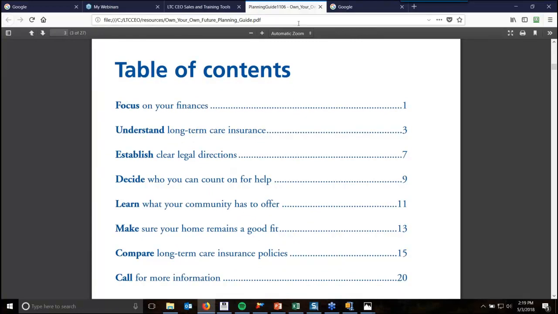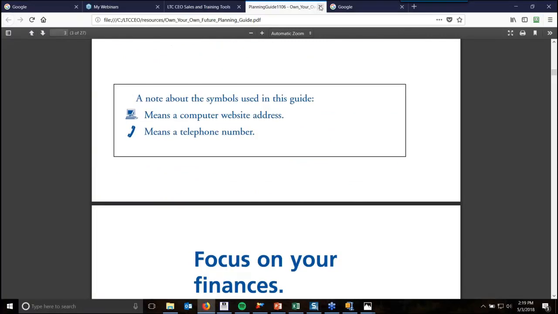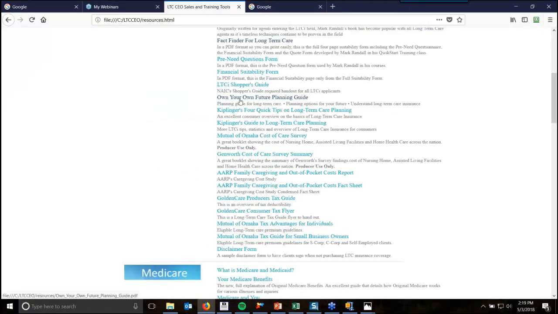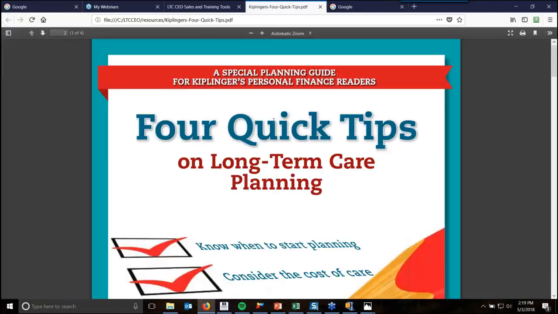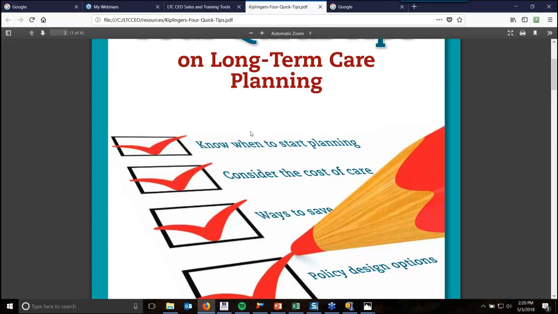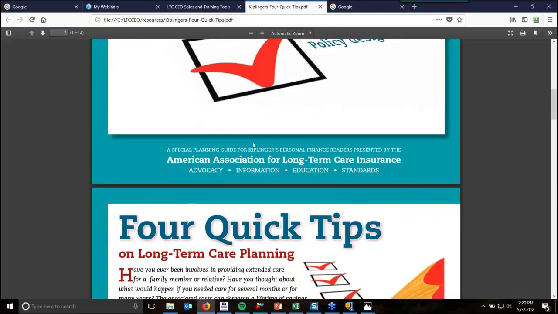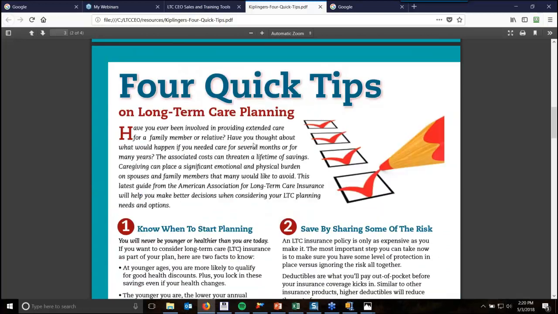You can see here, 27 pages. So this is a right nice guide that has a lot of information for you, so you can learn everything you need to about these different programs. Okay? Kiplinger's 4 Quick Tips for Long-Term Care Planning. You want a great little thing to have for your clients, whether you're in front of them or print it out. Look at that. 4 Quick Picks from Kiplinger's, an outside source, walks you through what you should do with long-term care.